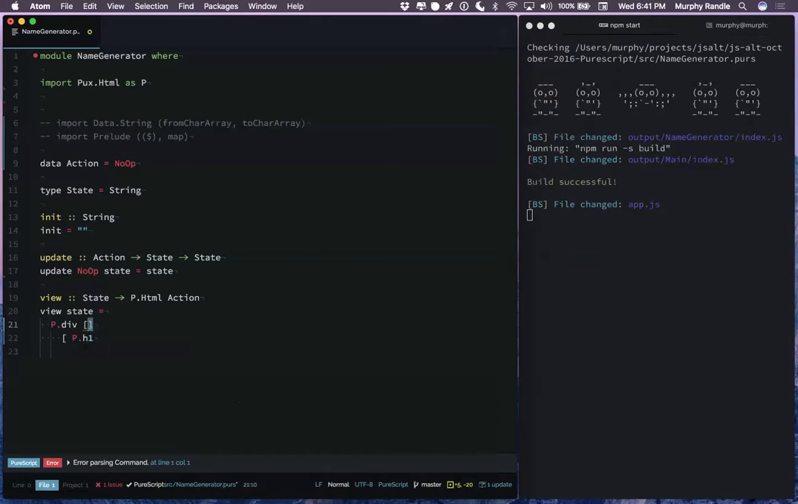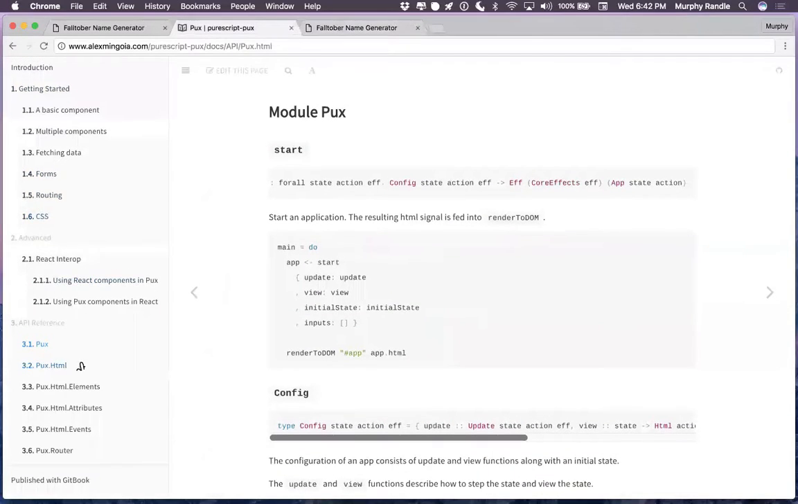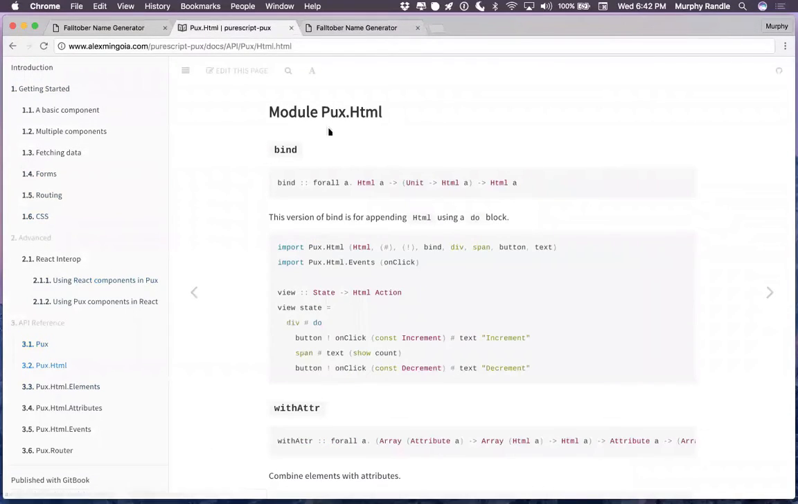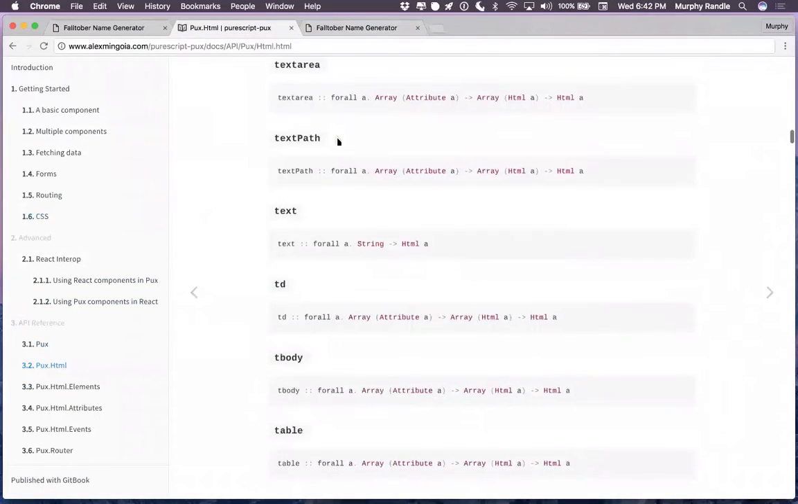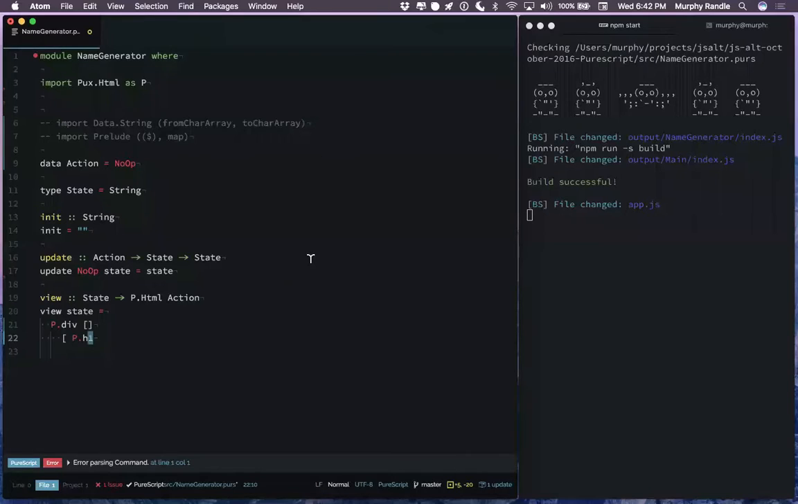P.h1. So P, in case we didn't see, we've imported Pux.Html as P. We've aliased it to P to make it easy to use. And we know to do that because we have read through this guide, and we see that we have Pux.Html here, and inside of it, we've got a bunch of stuff we can use, a bunch of tags. So we've got p.h1, and each of these tags that we use with Pux is going to take in an array of attributes, and then an array of children that are HTML nodes.